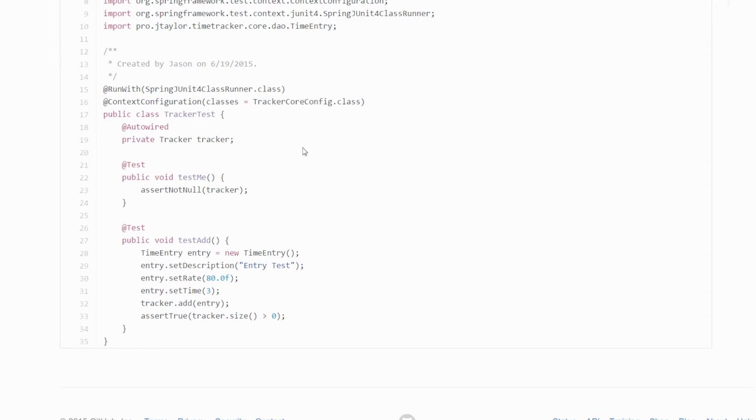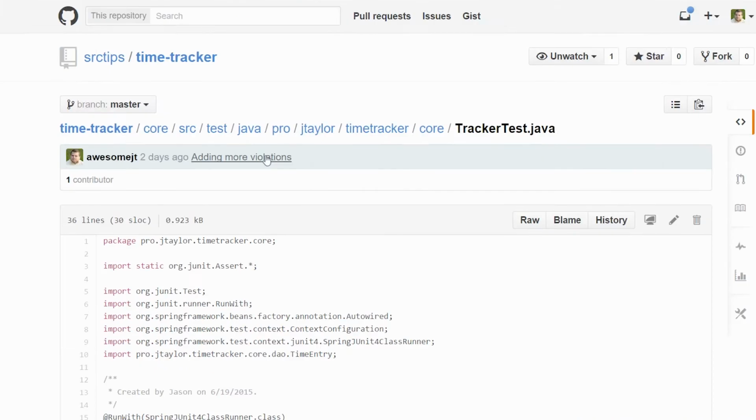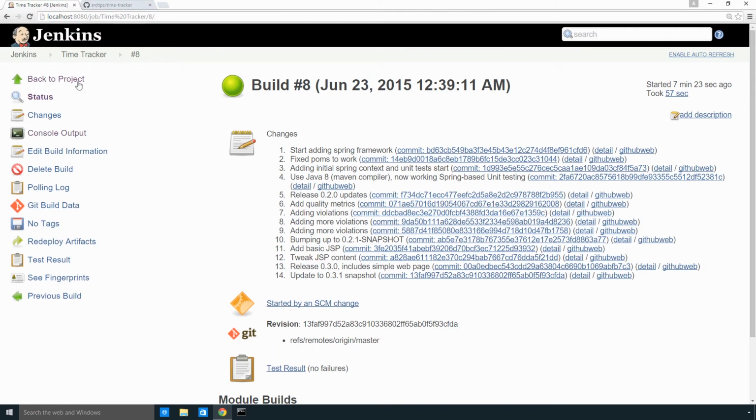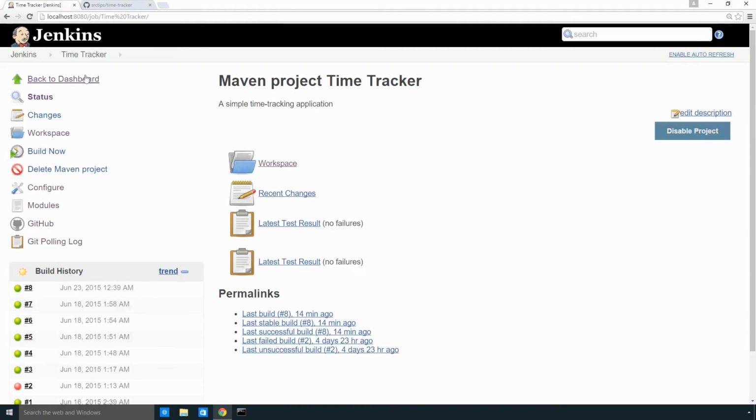Now that we're done reviewing the changes that I've made to this project for the purposes of unit testing and quality metrics, I'm going to back up to the root of this project. Returning back to Jenkins, I'm going to go back to the project and then back to the dashboard.